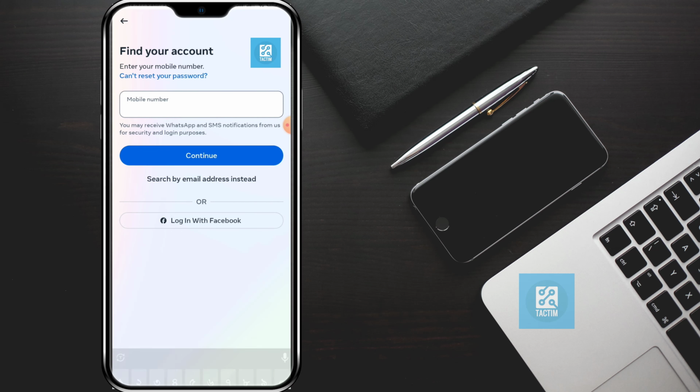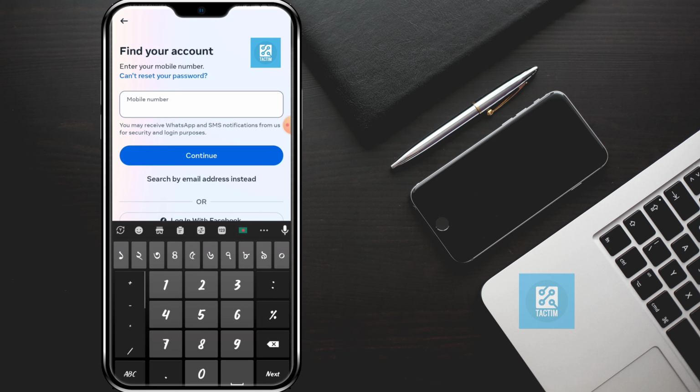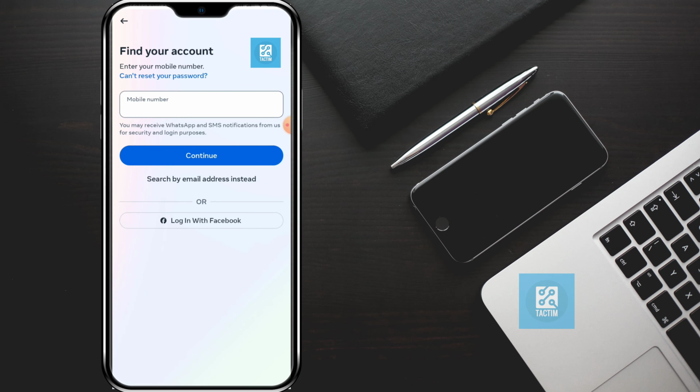Here you can see mobile number, just click on it and give your mobile number, and after that click on continue. But if you don't have the mobile number and if you have the email address, just click on search by email address instead, and after giving your email address you can just log in. But if you don't have that either, you can just log in with your Facebook.